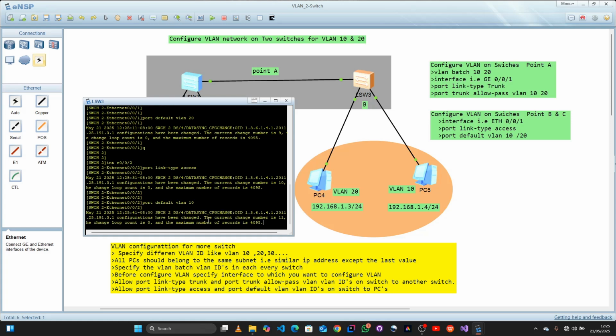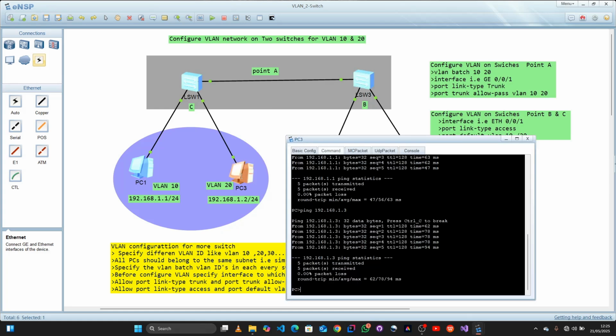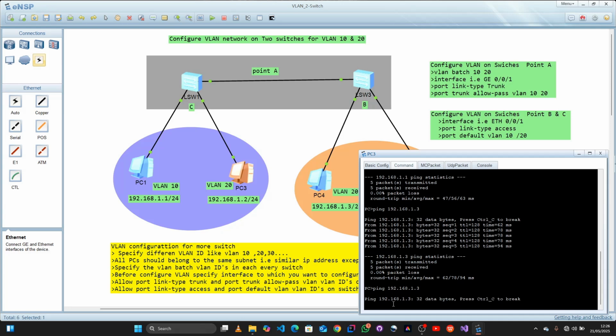Now let's try to ping and see if we have managed to configure our VLAN within our topology. So we'll come back to this PC here and try to ping. Let's ping PC3. Earlier we were pinging the .3 PC, which was this PC here, which belongs to VLAN 20. So now this PC3 should be able to ping this PC4 because they belong to the same VLAN. So let's try to ping it back and see.